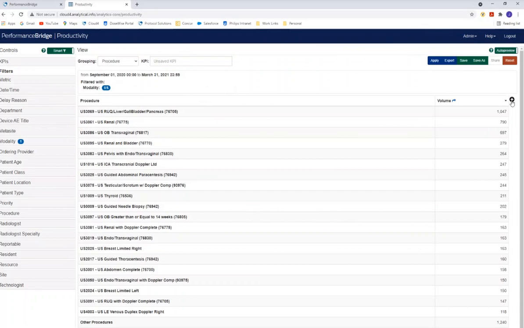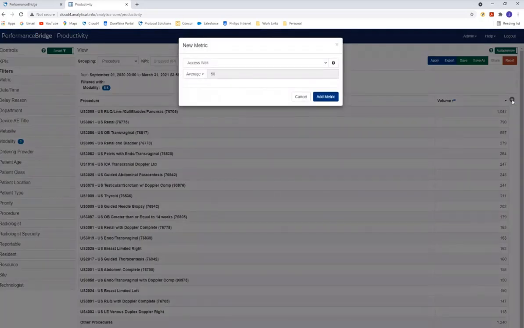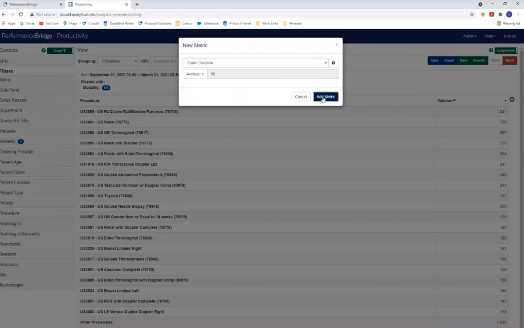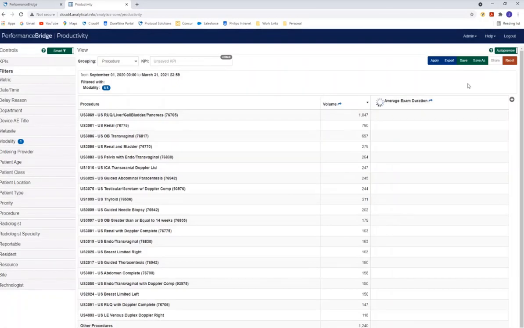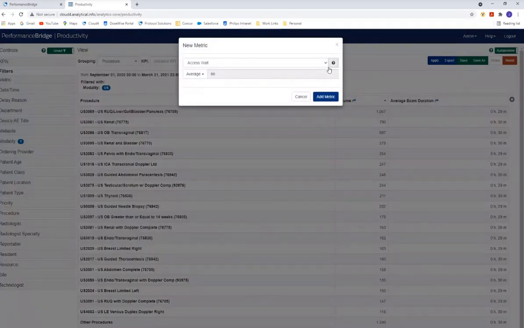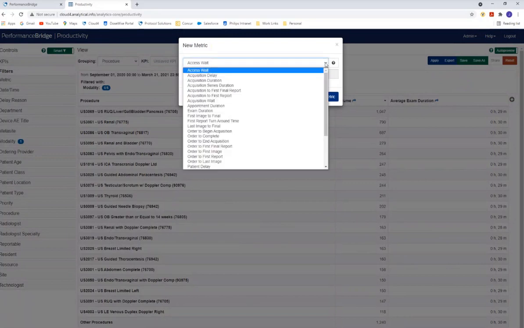And in this scenario, perhaps I want to look at my overall technologist turnaround time, radiologist turnaround time, etc. So I'm going to add in a few different metrics. I'm going to add in the exam duration. So it's an indicator of my technologists and what's the overall average turnaround time, drill into that area if needed on an individual basis. I'm also going to add in the acquisition to first report.